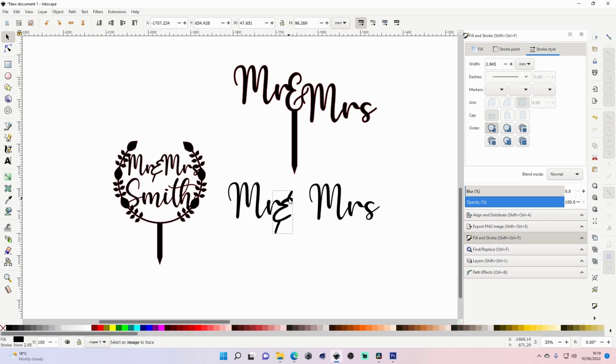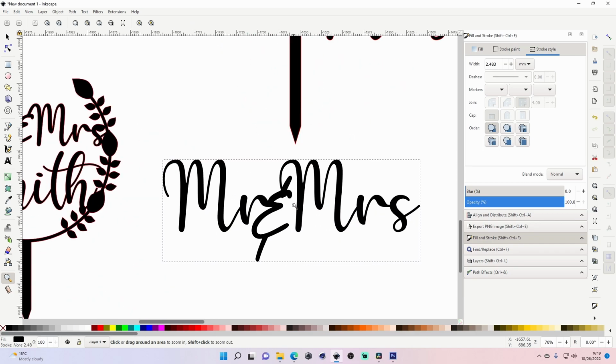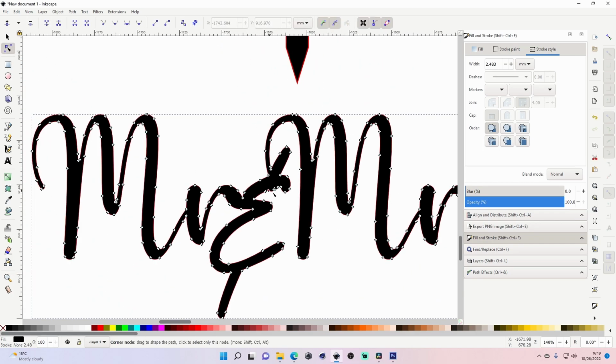We'll make them a little bit bigger. And then we'll put this in place. Let me just snap it on so it's in the same place. And about there. Perfect. Okay. So we'll just go path union that, and then we'll just sort out any odd nodes down here. Just select them and delete them. Nice and easy.